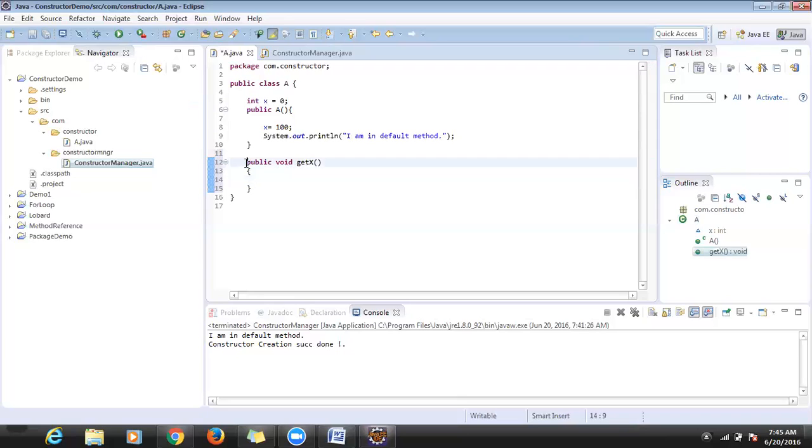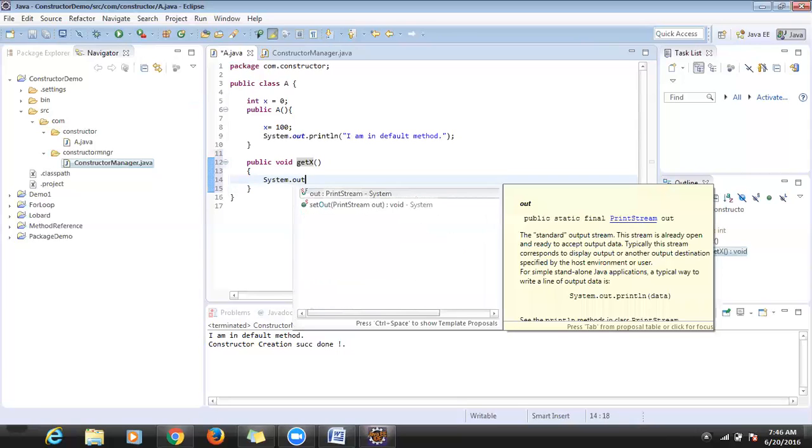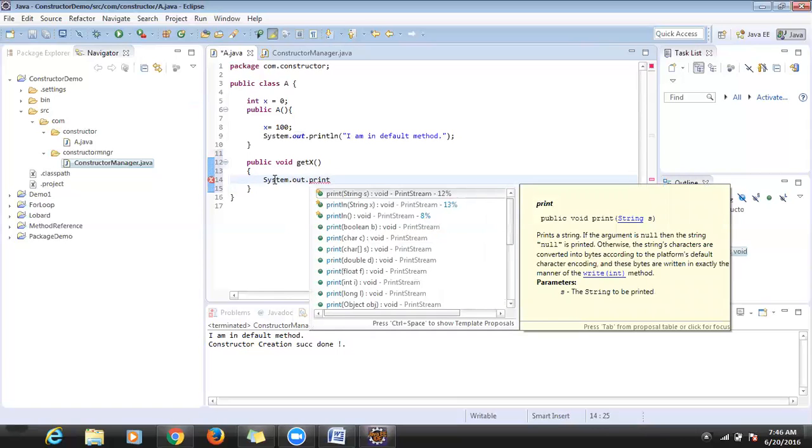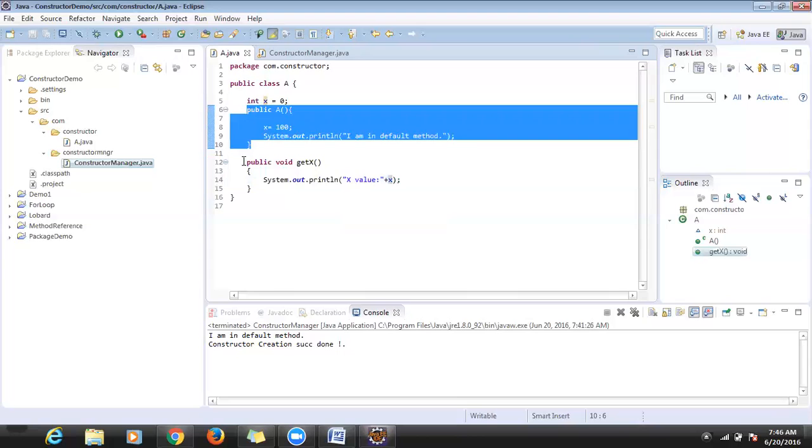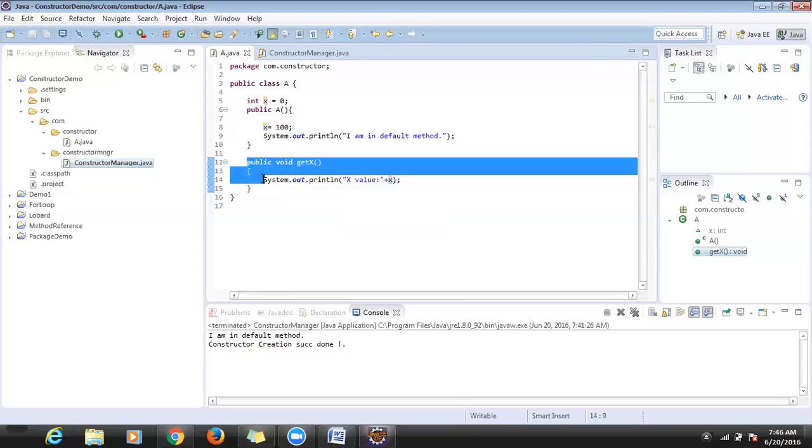This is clear, right? This method is public, meaning access is public, I'm not returning anything, and the method name is getX. Here I want to print with System.out.println, and finally what I am printing is the x value, so I will write "x value:". This is a simple constructor. After that I am writing one method. This is not a constructor, right? Because the method name is getX, which is quite different.